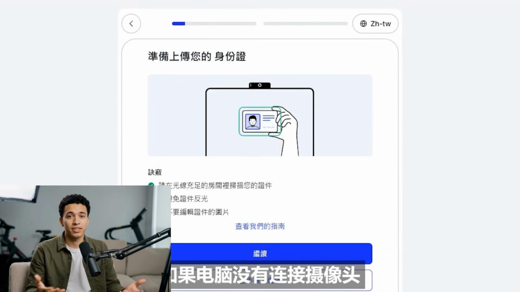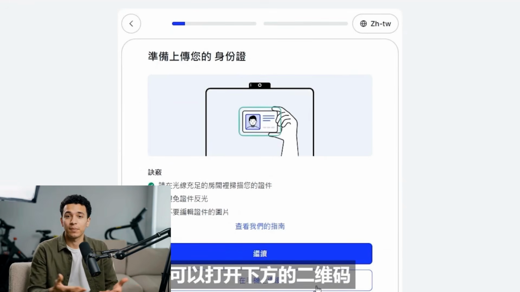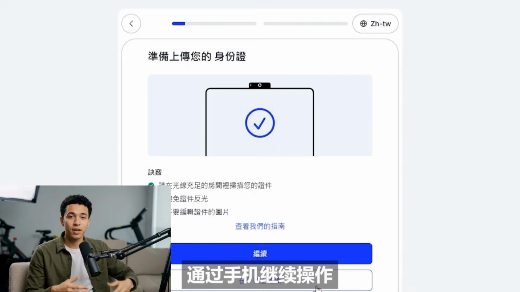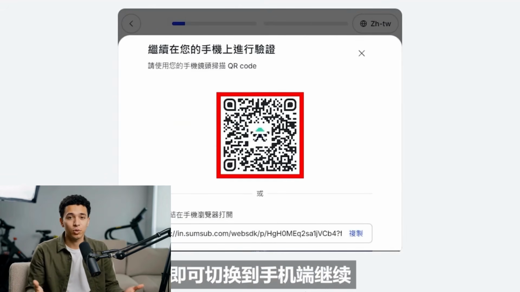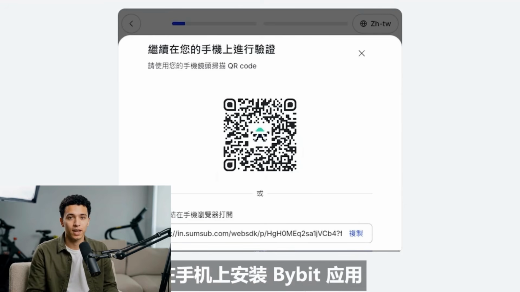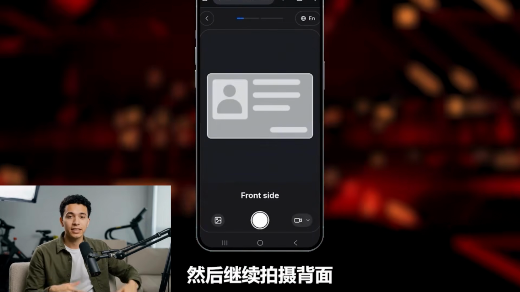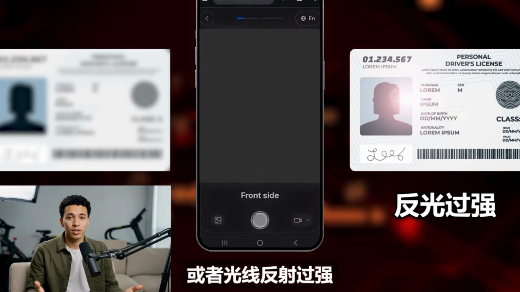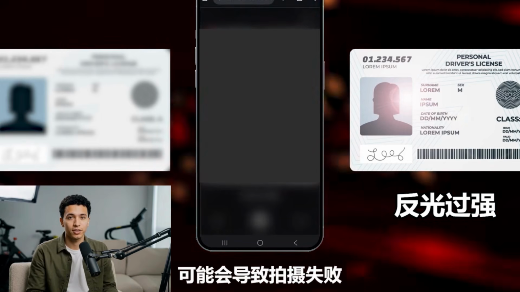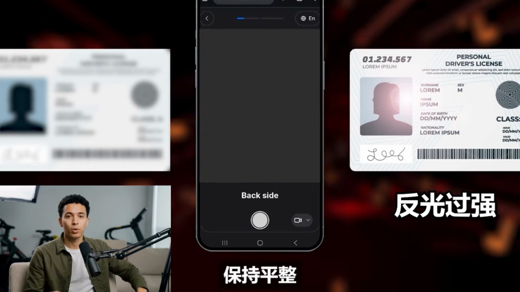Select your country of residence on the first screen, agree to the terms, and proceed to the next step. You can choose one of the following verification methods: national ID, driver's license, passport, or residence permit. I will explain using a national ID as an example. If your PC does not have a webcam, you must proceed on a mobile device. You can scan the QR code below using the Bybit app to switch to mobile.